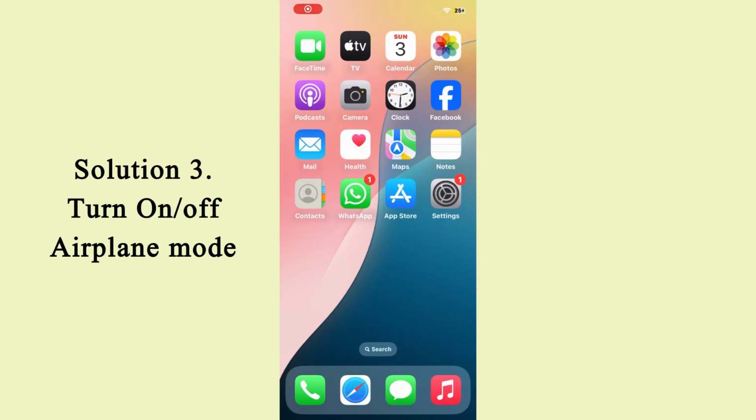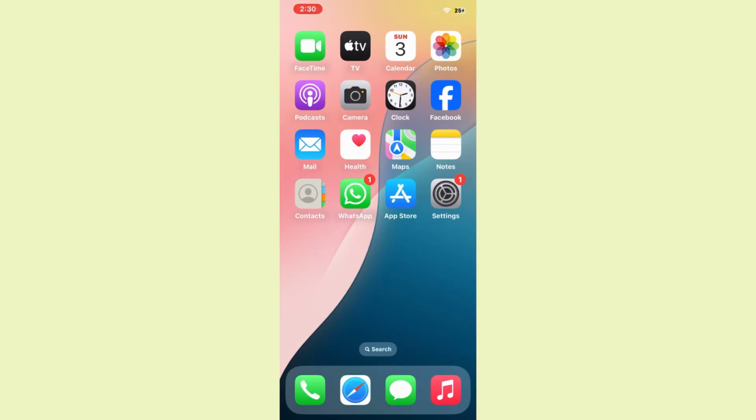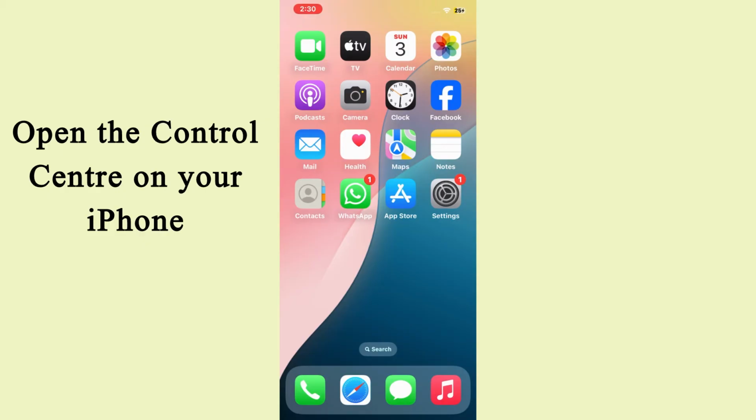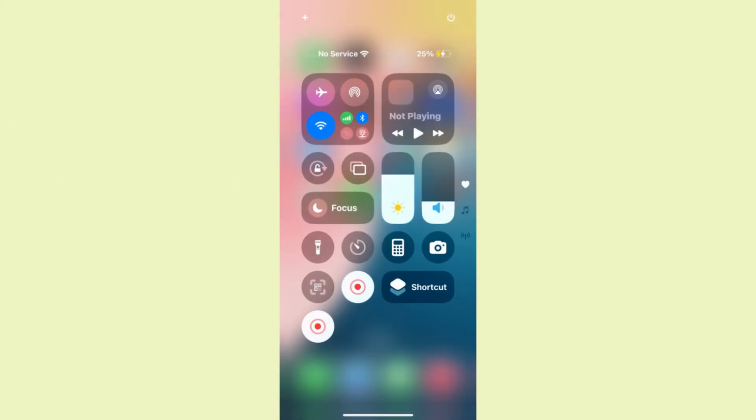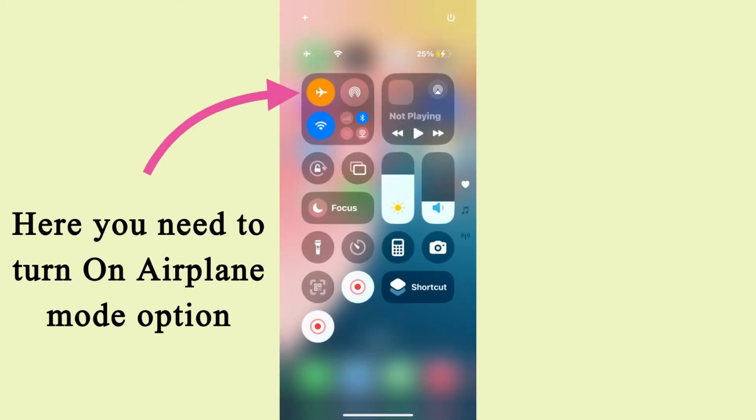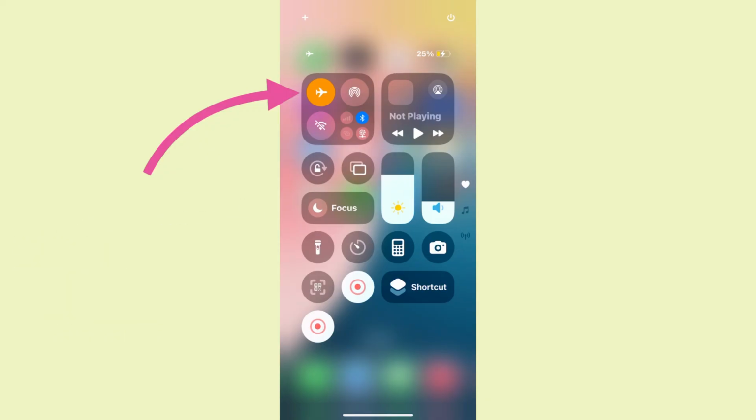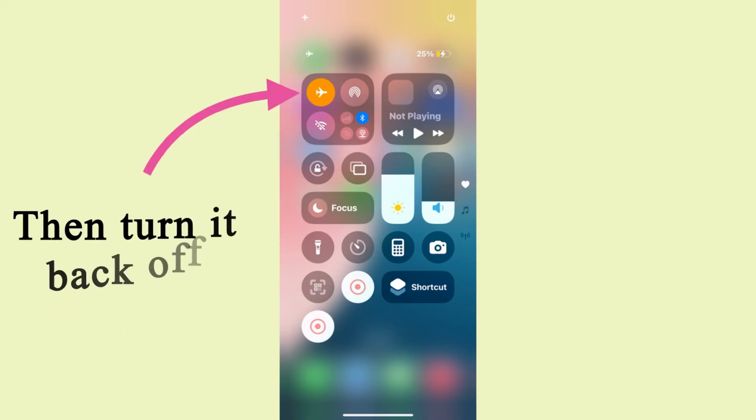Solution 3. Turn on and off Airplane mode. For that, open the Control Center on your iPhone. Here you need to turn on the Airplane mode option. Wait for a few seconds, then turn it back off.